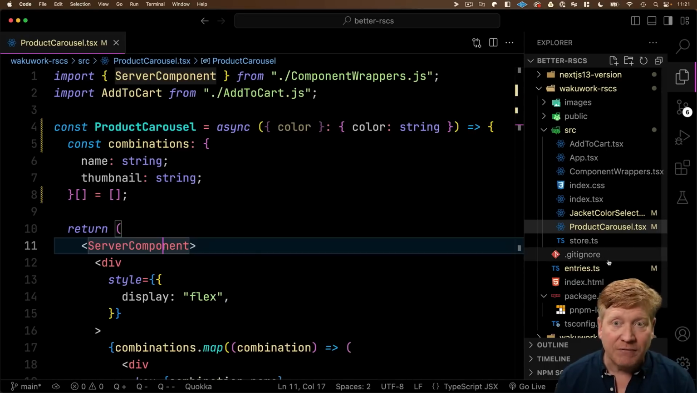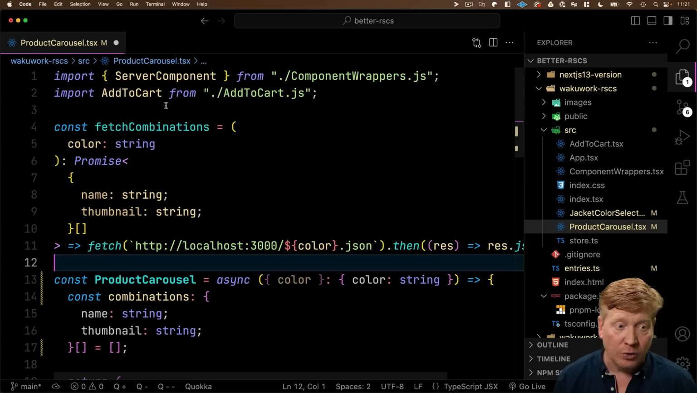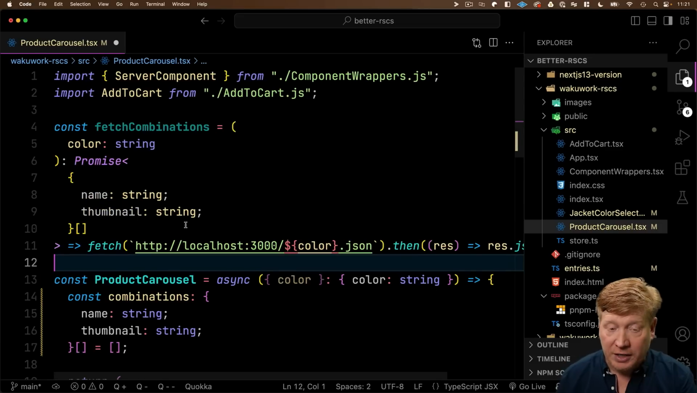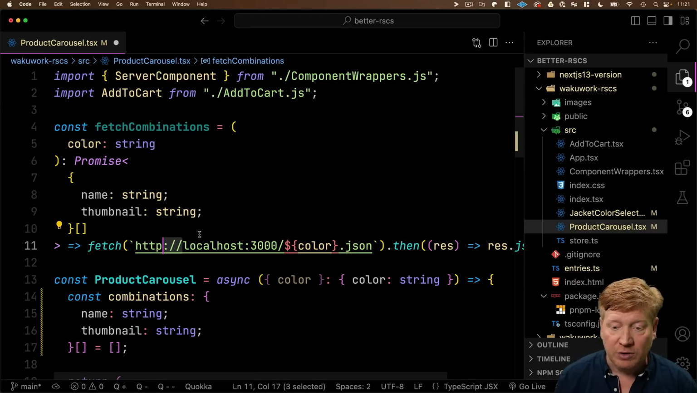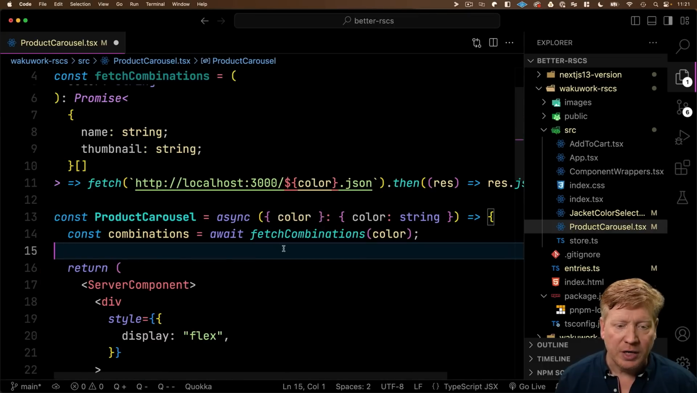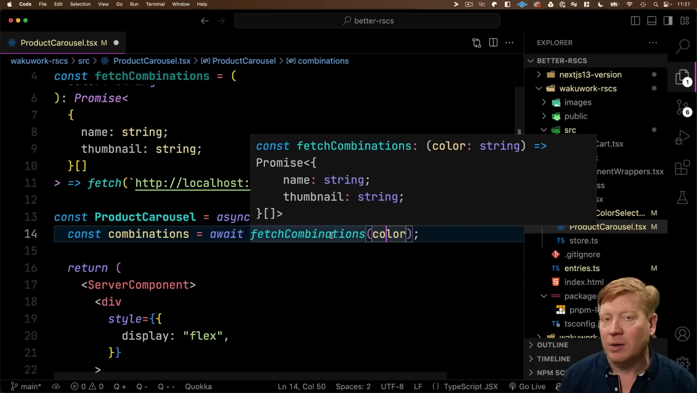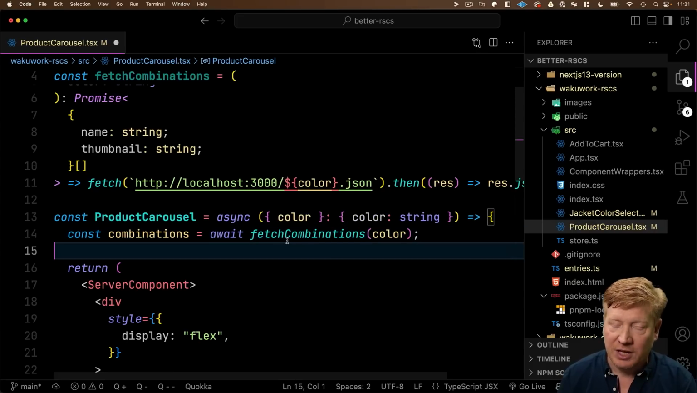So how do we make that fetch? Well, again, remember, this is running on the server. So when it's running on the server, it can make that fetch directly to our microservice. So that's what we're going to do. We're going to bring in fetchCombinations right here. And that's going to call our microservice. Again, it's running on the server. This is okay. And then down in here, we're going to say that our combinations are just awaiting the output of our fetchCombinations for the color that is given.